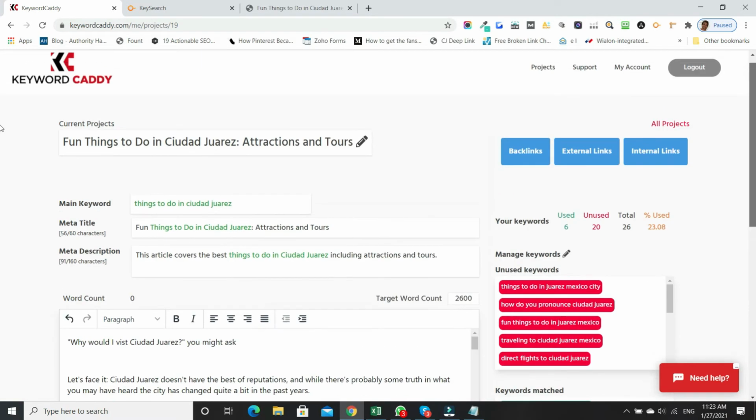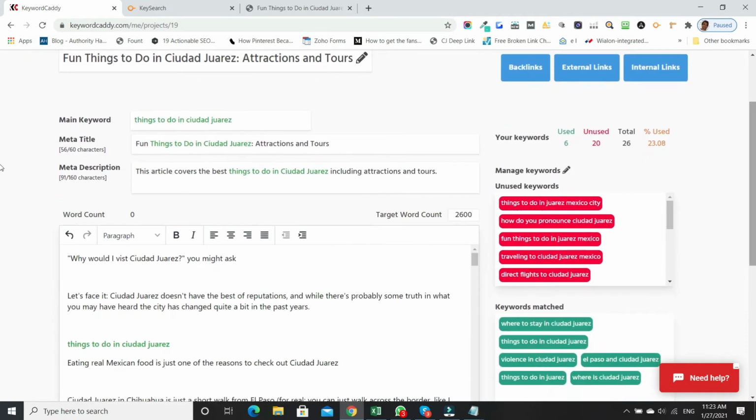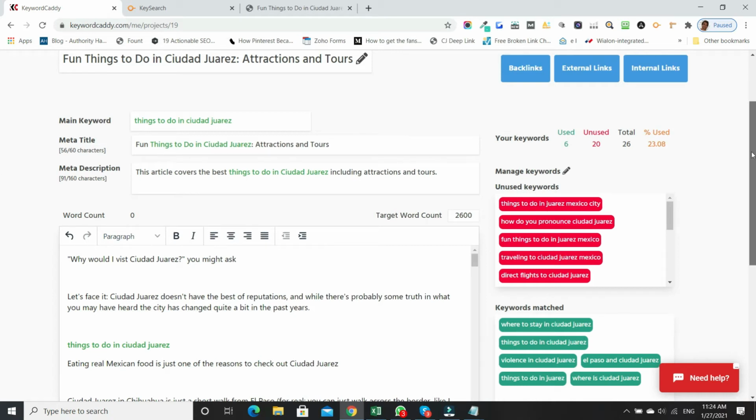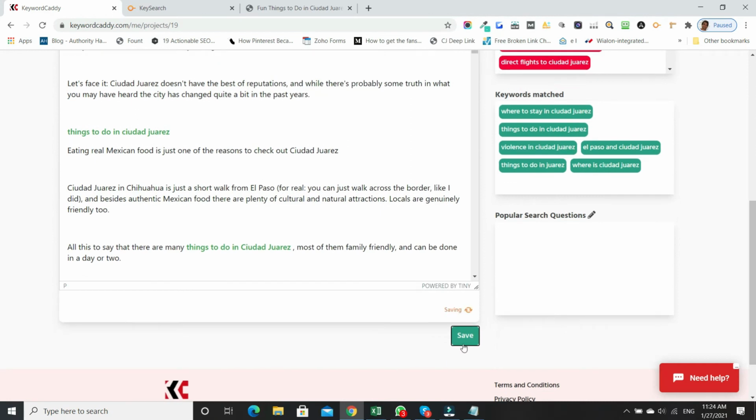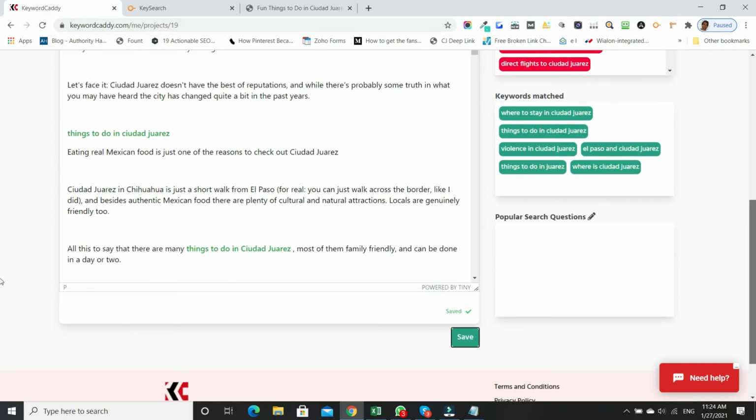And now imagine doing this with Excel sheets or doing it manually, having to go through the full article, looking for every single one of these keywords. That would actually take a lot of time. So KeywordCaddy is very time saving.